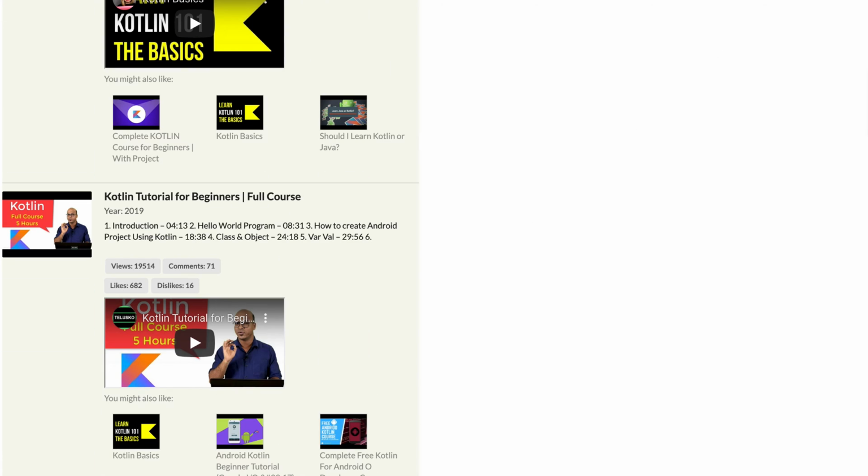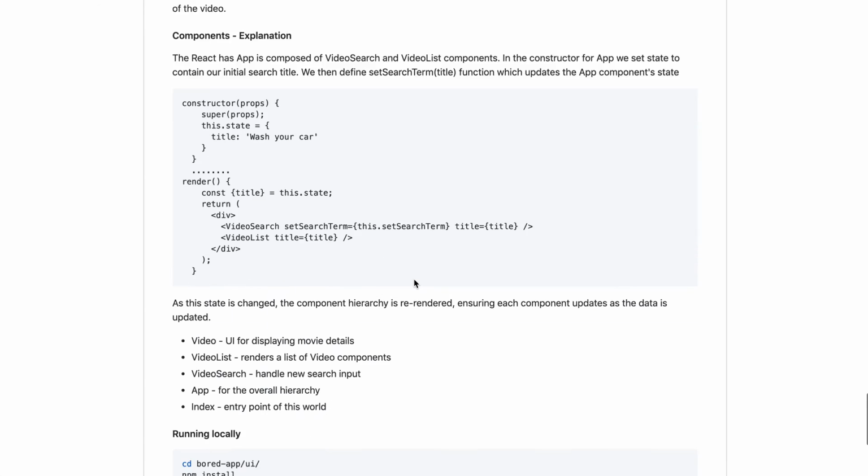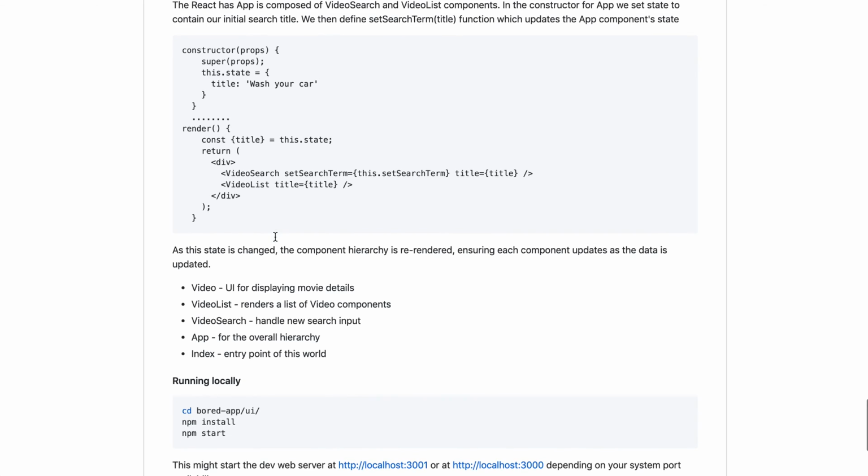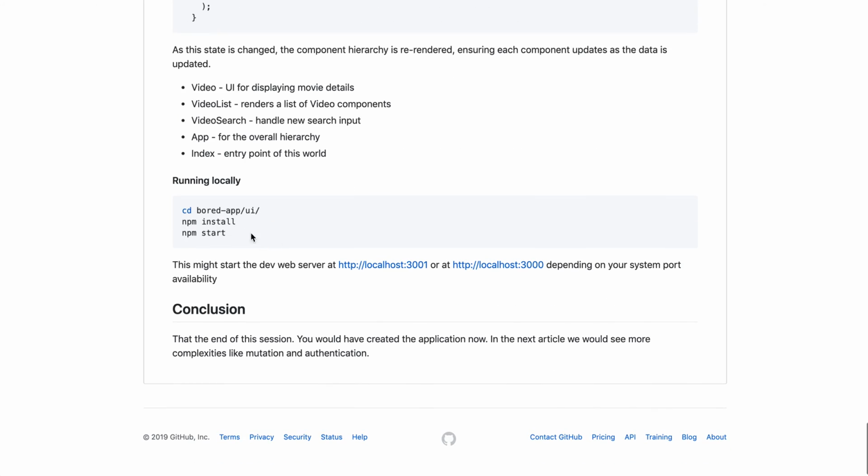Okay, so that's the front end, and these are some basic explanations for the individual React components, and this is the three-line command of how to run the React part. So that's pretty much it.